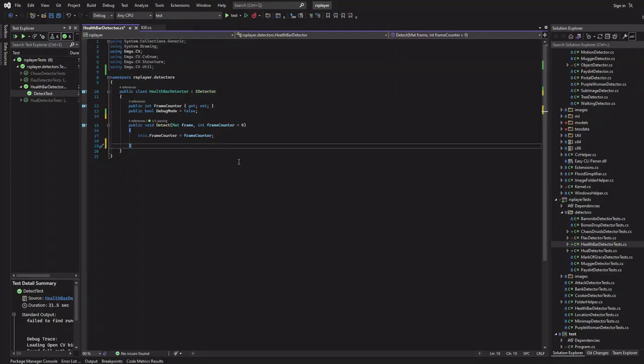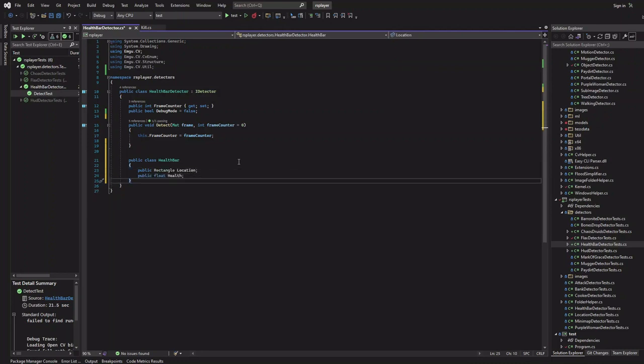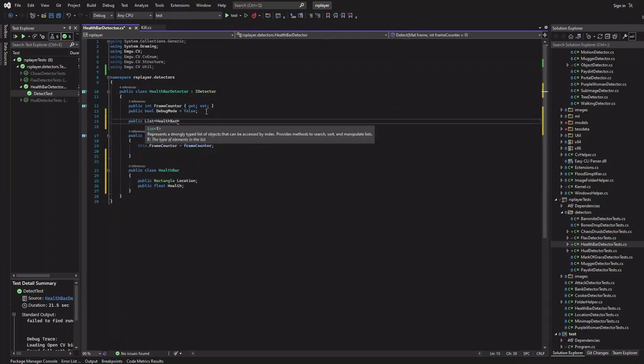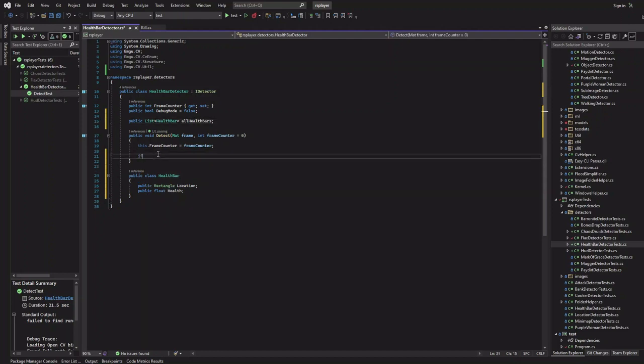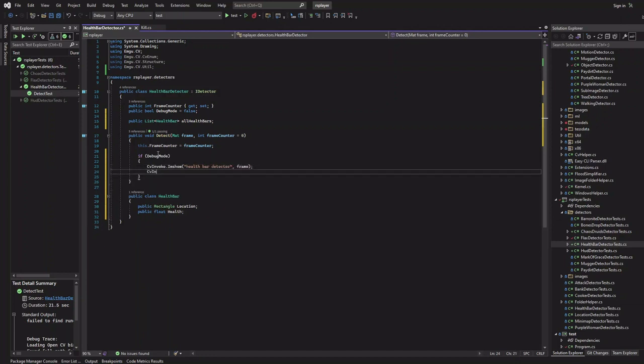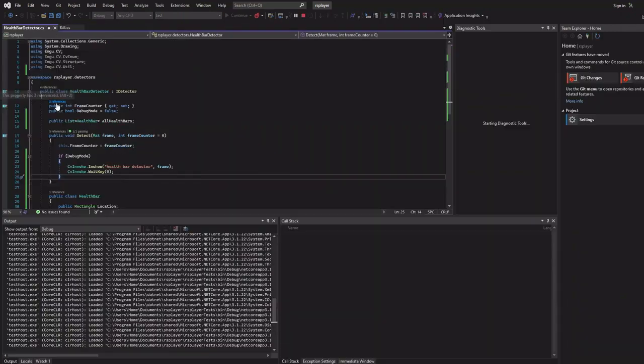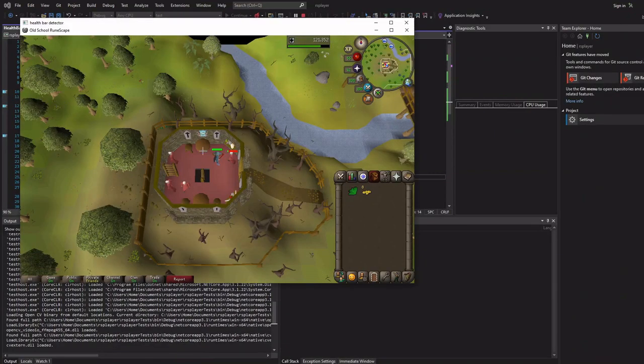To detect health bars, we're just going to start with an empty health bar detector. And we're just going to create a little class to hold our health bar. So it's going to have the location as well as the amount of health left in the bar. And we're just going to have a list at the top to store all the health bars we detected. As far as the detect function goes, we're just going to start by printing out our screenshot just to make sure our test is working. And yep, looks like it is. We've got 2 health bars we need to detect.